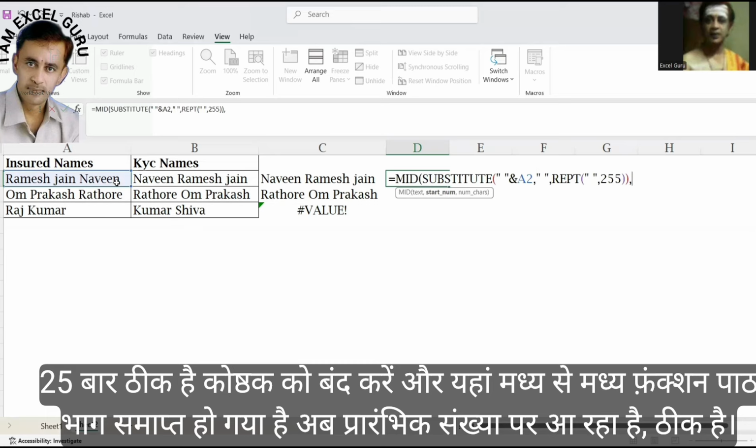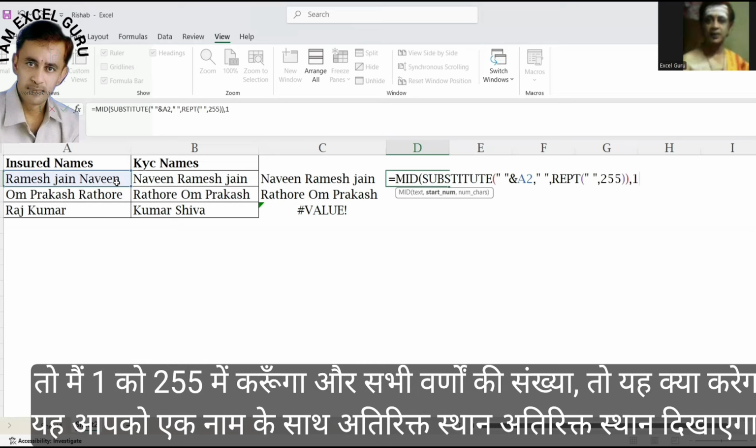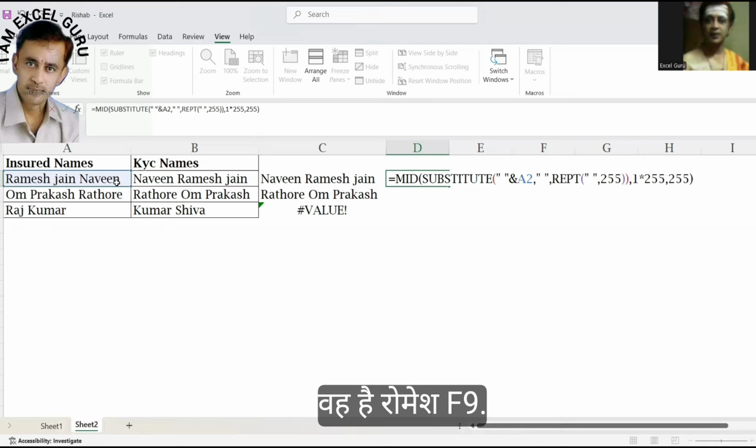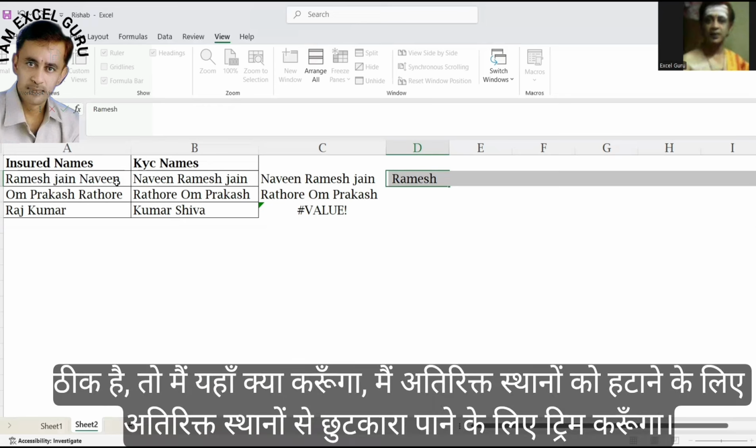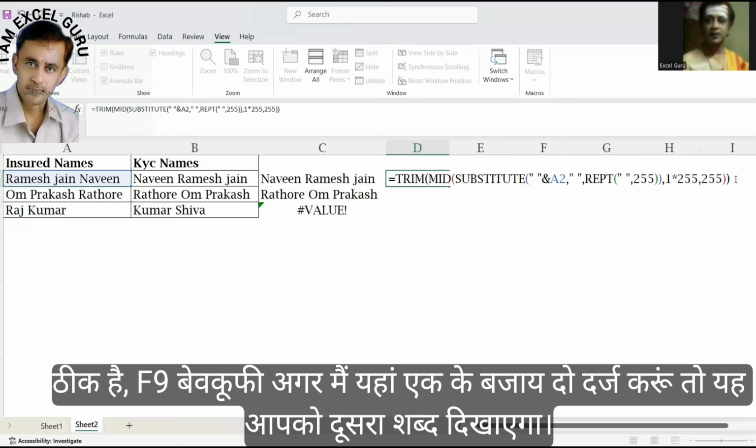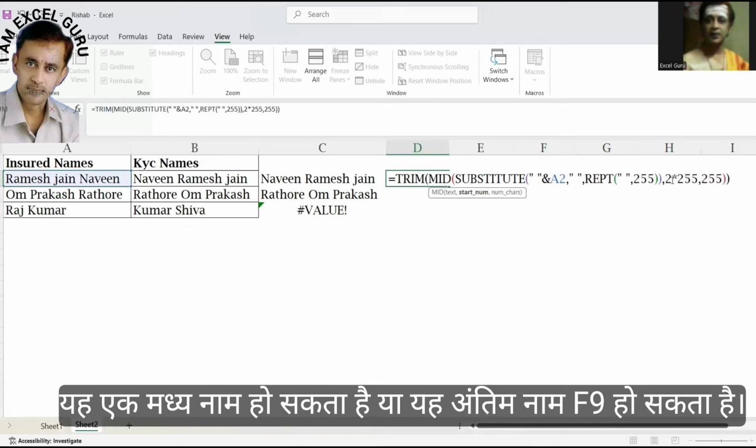Now coming to the starting number. What I'll do is 1 into 255, and the number of characters, all characters. So it will show you extra spaces with one name, that is Ramesh, F9. So here I will use TRIM to get rid of extra spaces. F9, Ramesh. If I enter 2 here instead of 1, it will show you the second word. It may be a middle name or a last name, F9.